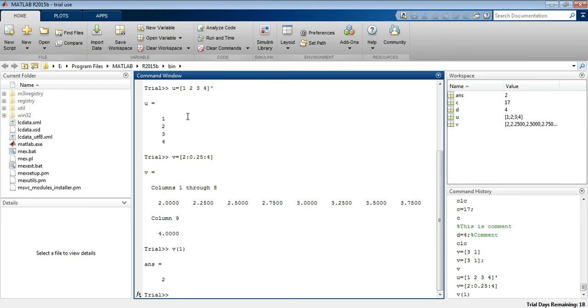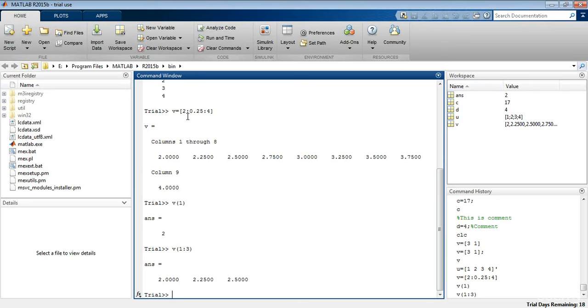MATLAB will allow you to look at a specific part of the vector. If you want to only look at the first 3 entries in a vector, you can use the same notation you use to create a vector. Write this command in the prompt window. v parentheses 1 colon 3 and hit enter. As you see, the first 3 elements of the v vector are printed out.